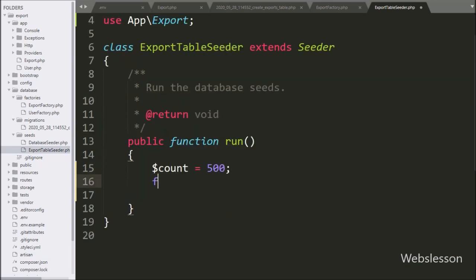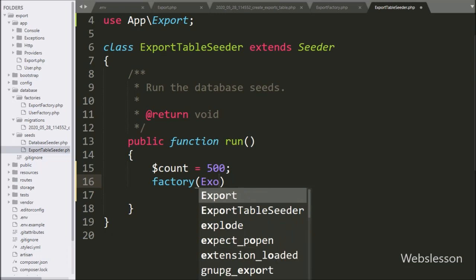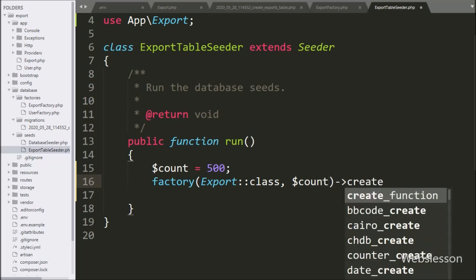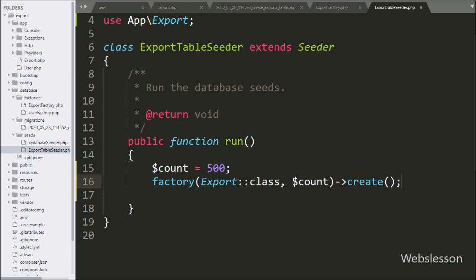Below this, we have written the factory method with 2 arguments. In the first argument, we have written the Export model class, and in the second argument, we have written the $count variable. After this, we have written the create method. This method will create an instance of the given model and persist it to the database.